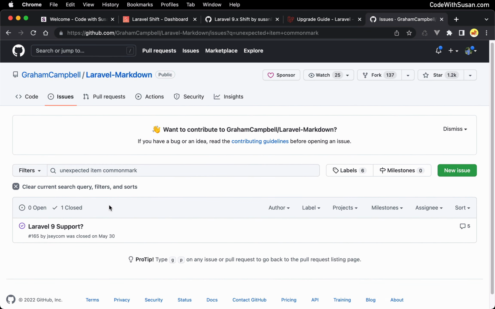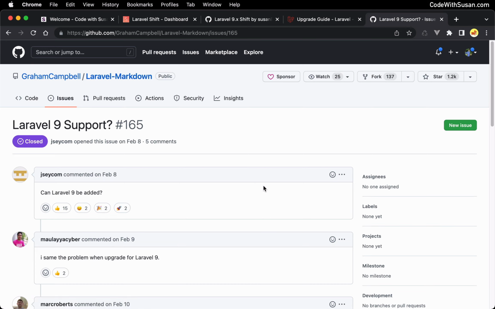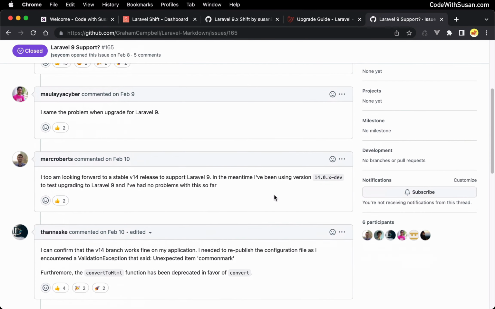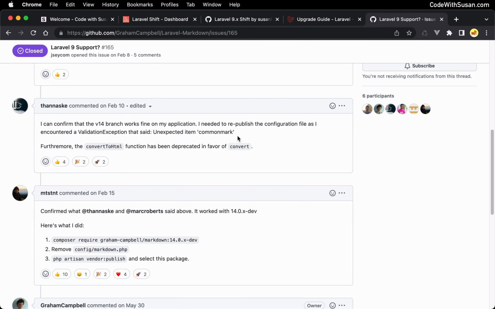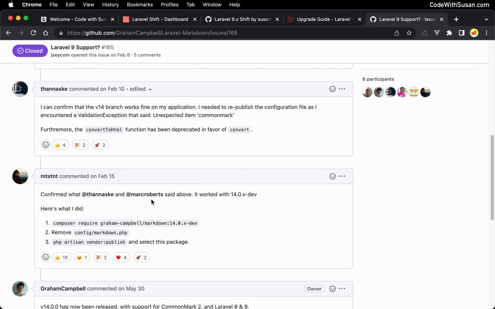All right, we've got one post here referencing Laravel 9 support. So I'm just going to skim through these comments. And it looks like here's a reference to the exception we're seeing. So this person said that the version 14 branch worked fine on their application. They did need to republish the configuration files as they encountered the validation exception. Furthermore, convert to HTML has been deprecated in favor of convert. So we knew that, we already fixed that. So it seems like because we're getting the same exception, we just need to republish our configuration files. And this comment that follows is confirming it.